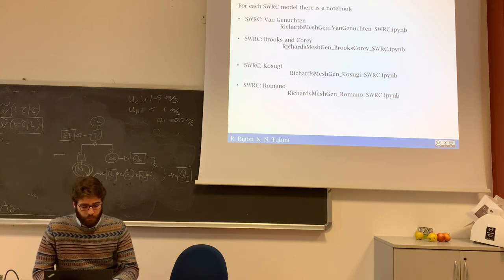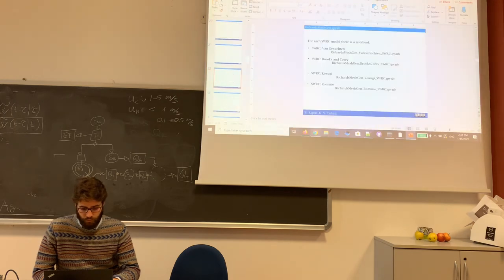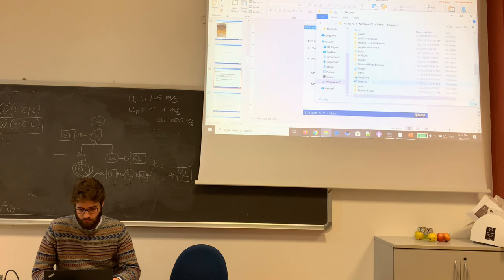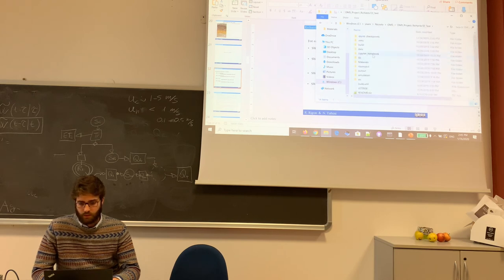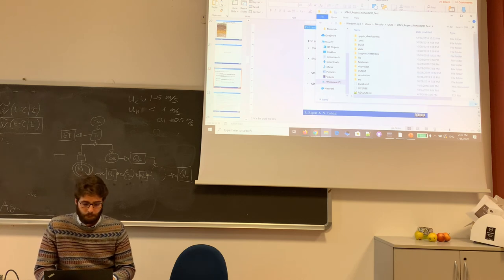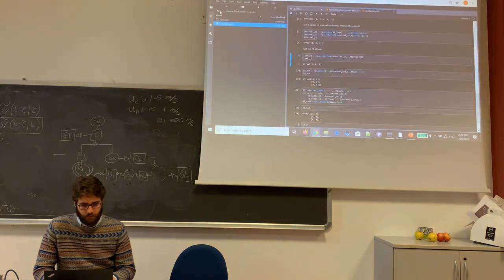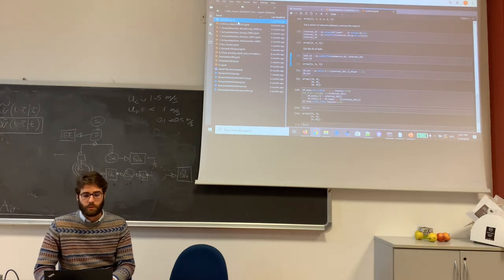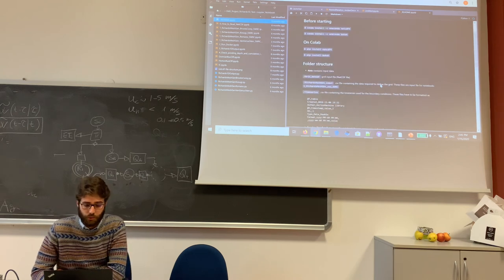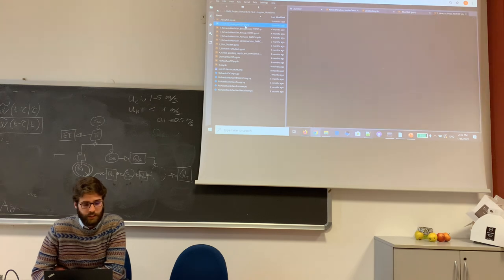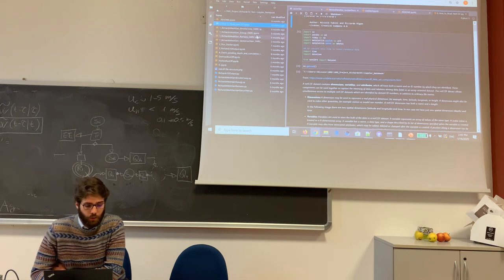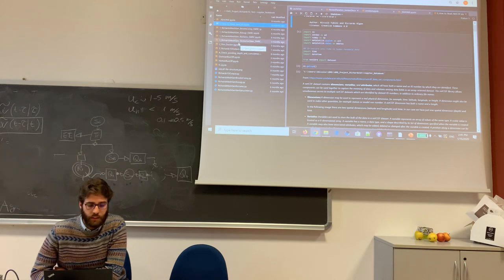So if you open the project folder, there is a folder named Jupyter notebook. The first one is just a notebook with some information to use this component. Then you can find a notebook in which you can learn how to read a netCDF file. And now we open the notebook one, Richards-gen_Vangenuchten.